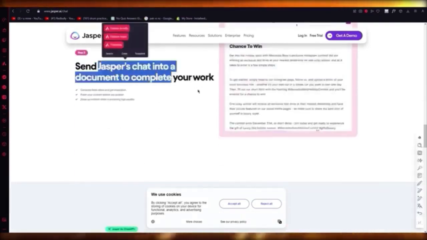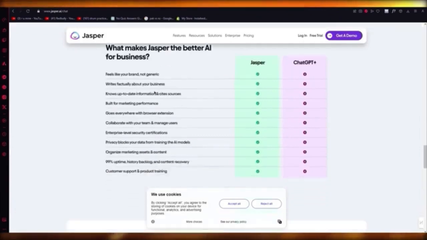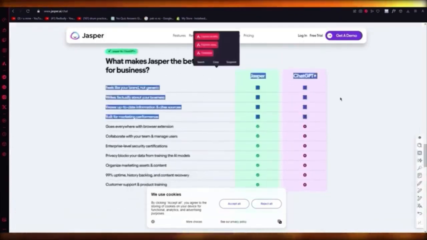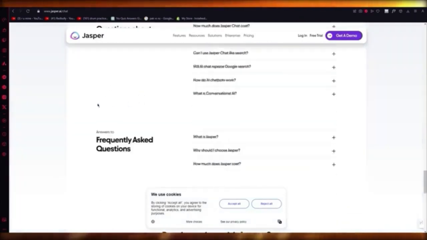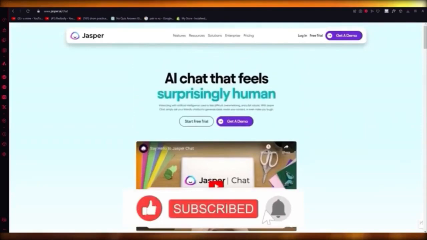Now, you can actually take Jasper's work and import it to your Jasper documents. As you can see, there are similarities between Jasper and ChatGPT Plus. So, definitely use Jasper AI, sign up, and start using it right now.